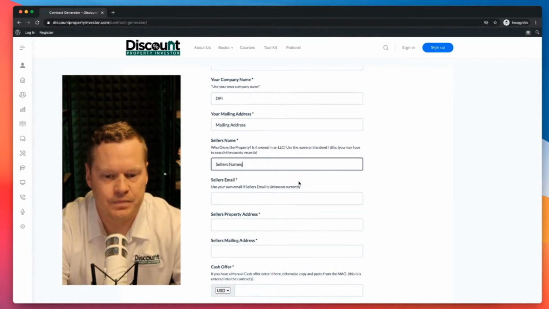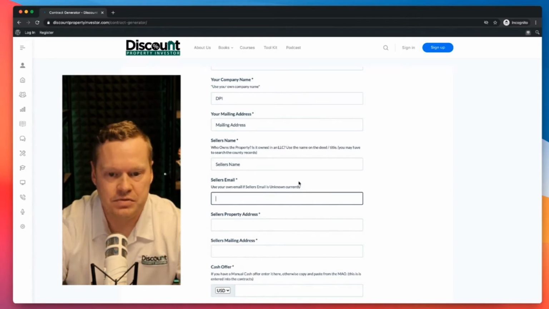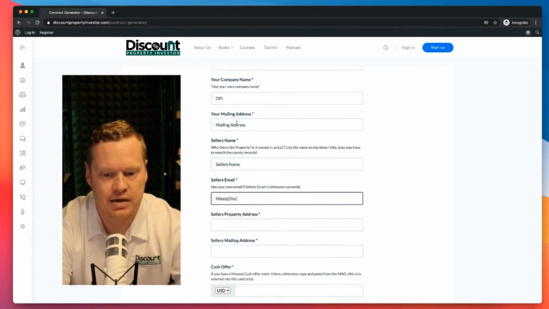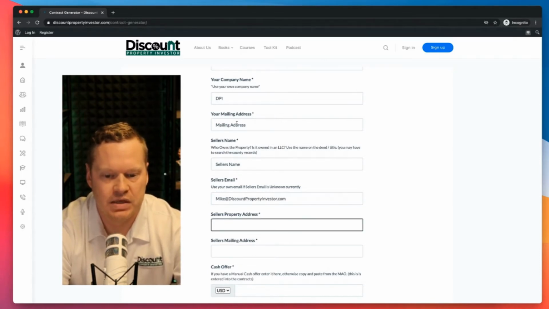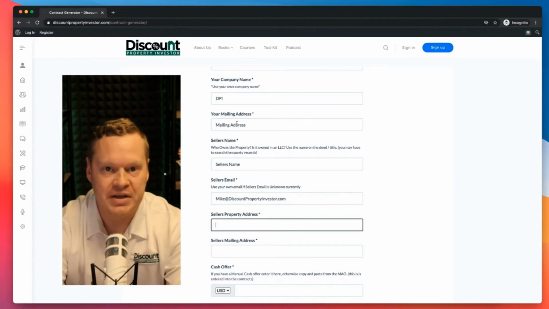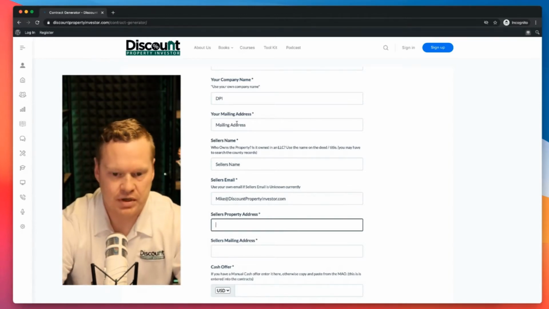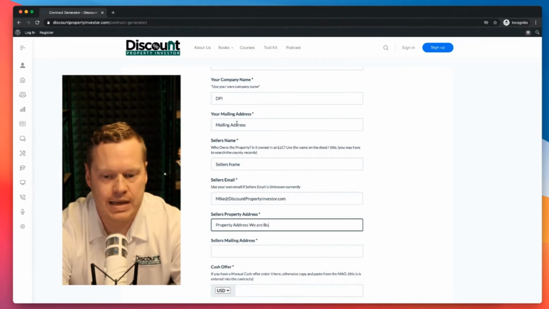Seller's name, seller's email. Now this one I have to use a real email on, so we'll use mine as well. Let's use Mike at discountpropertyinvestor.com. Seller's property address. So this is the property address you are buying. So let's put the property address we are buying.